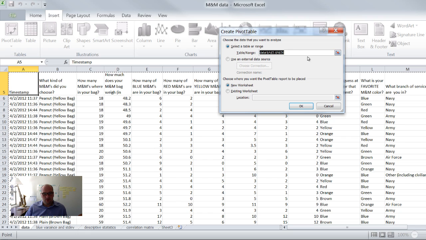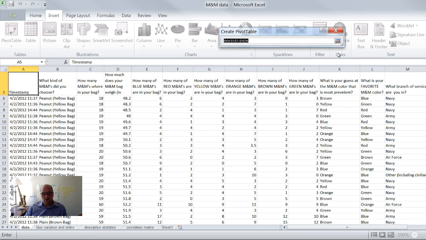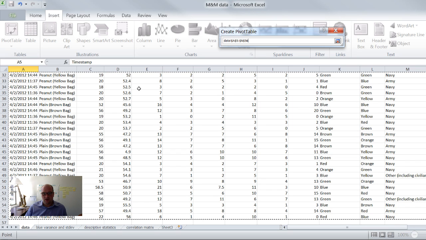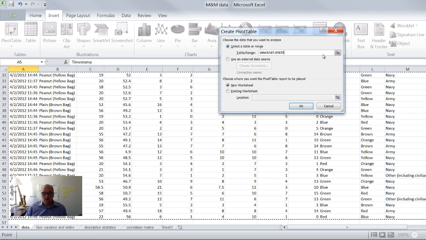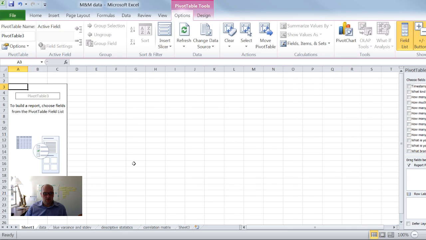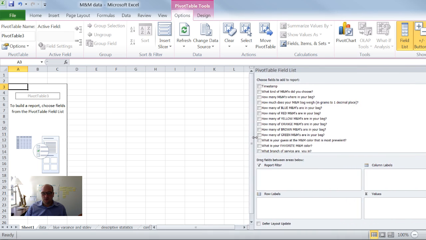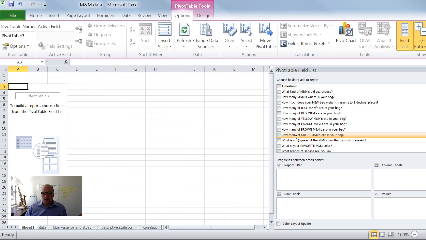It should, most of the time, just select all the data. If it hasn't selected the data, then click this little button right here, and you can just use Control Shift over and down to get all that in there. Then say okay. I usually use a new worksheet, that's the easiest. All right, so here we go. Here's our new worksheet, pivot table. And let's drag this over here.